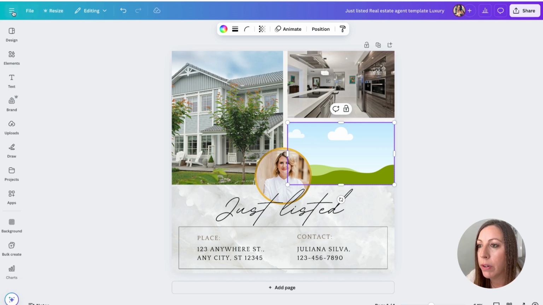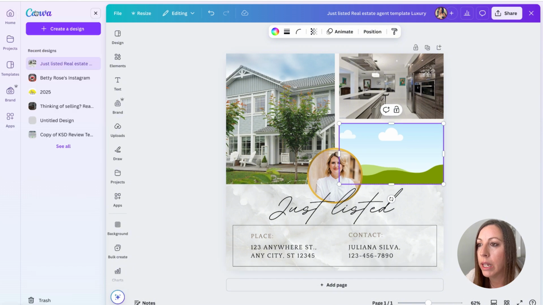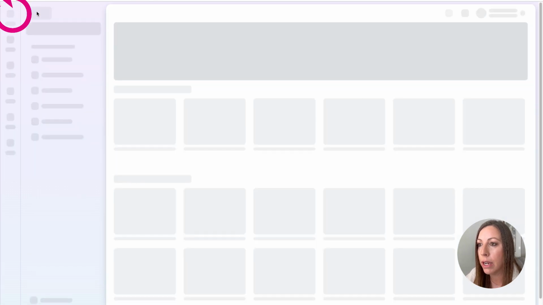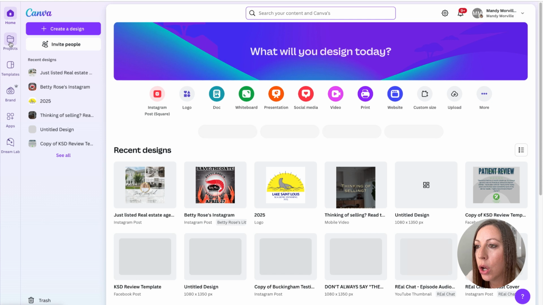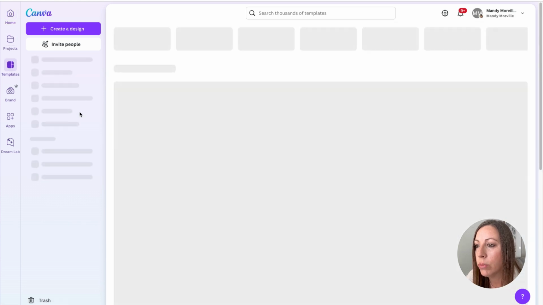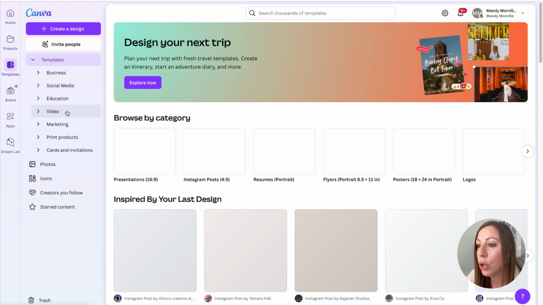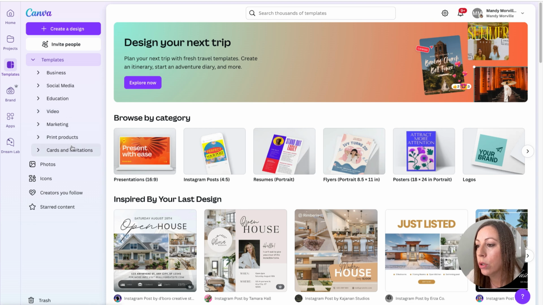I'm going to jump out of here. I'm going to hit the 3 lines here and the Canva logo, and this will take me back home, like I said. And so now if we go back to templates, you can continue to look here. I'm going to show you another way to get to templates from within your design, and we'll do that here in a little while.